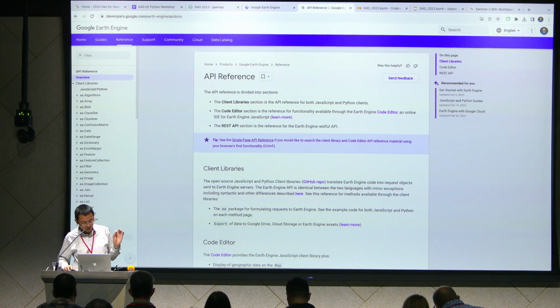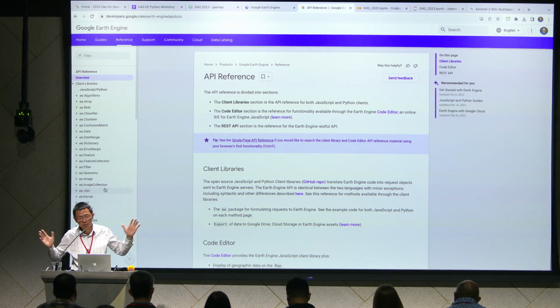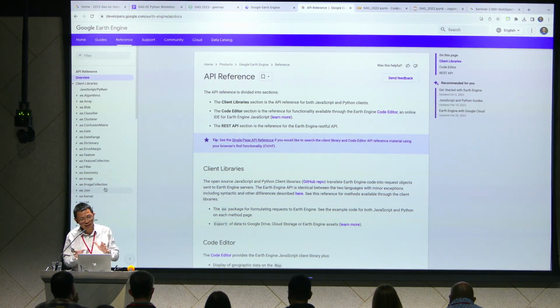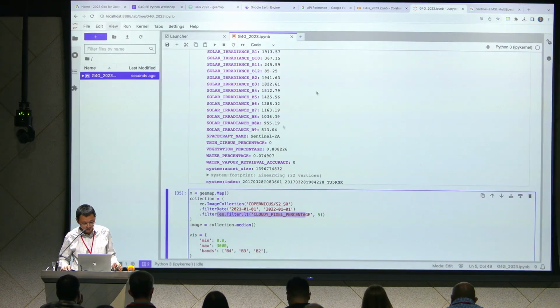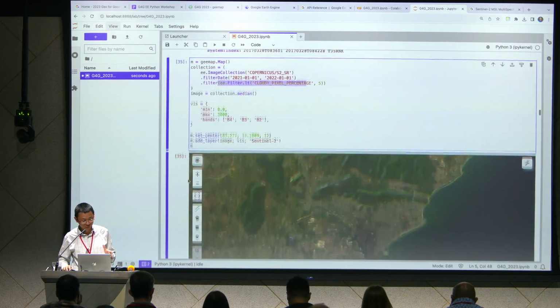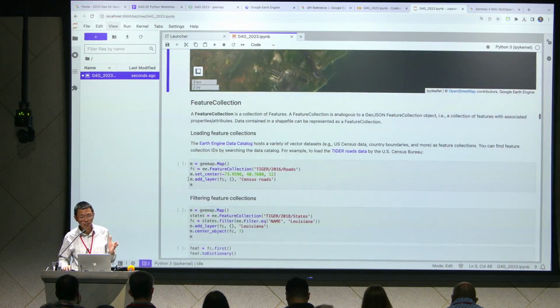And if you have time, I would recommend you go through the client API, see what's there. Something that you want is probably already there. If it doesn't, you just put a bunch of things together, and then you can do some operation. Any questions? All right, pretty simple. So this is for the image and image collection, and how you do the filtering.